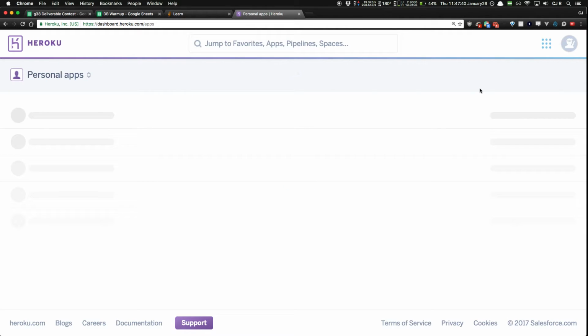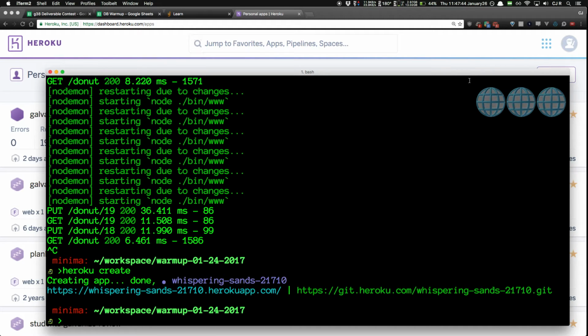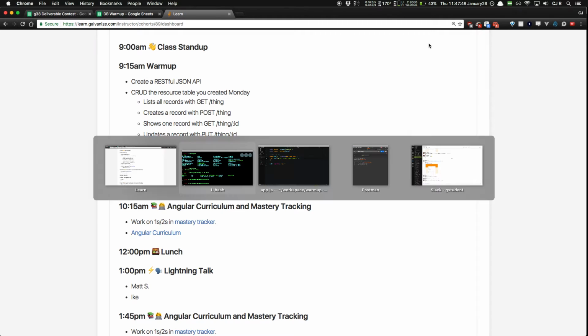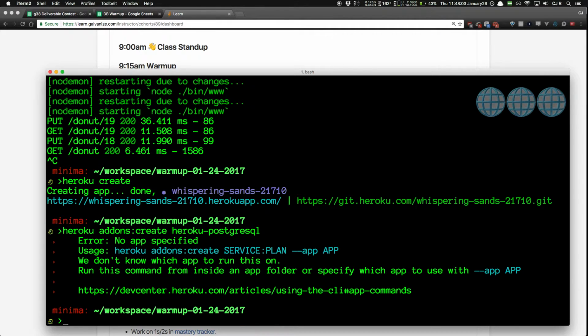Only thing is, what account am I logged in as? Oh, no. Well, I'm not going to use the dashboard because I'm not logged in. And then after you do heroku create, it's heroku addons:create heroku-postgresql. Like that? Yep. Cool. So that's going to add our Postgres database to our app.